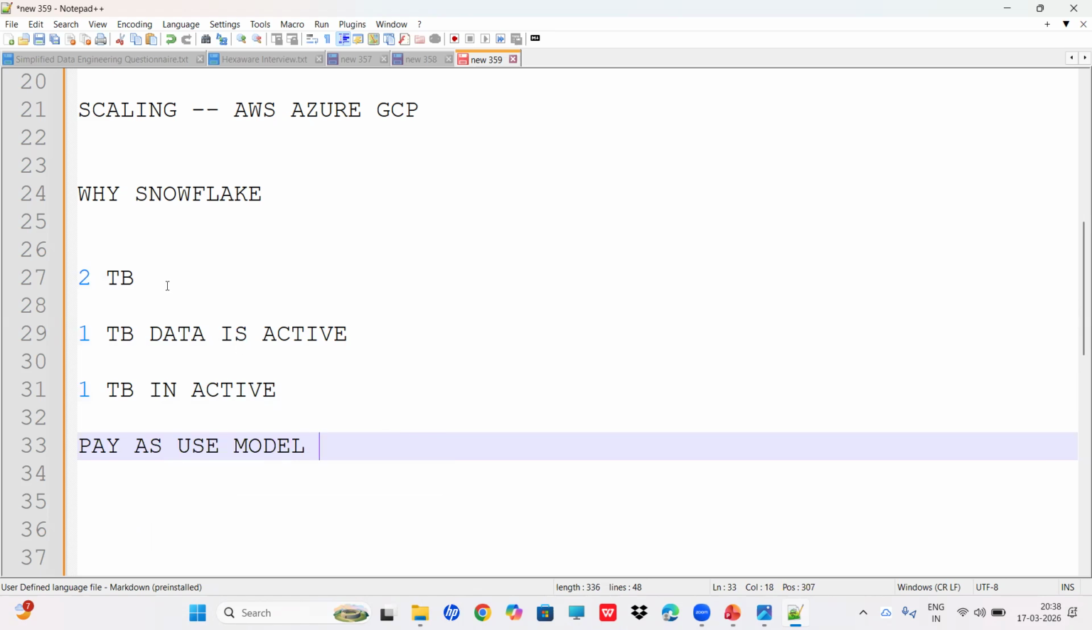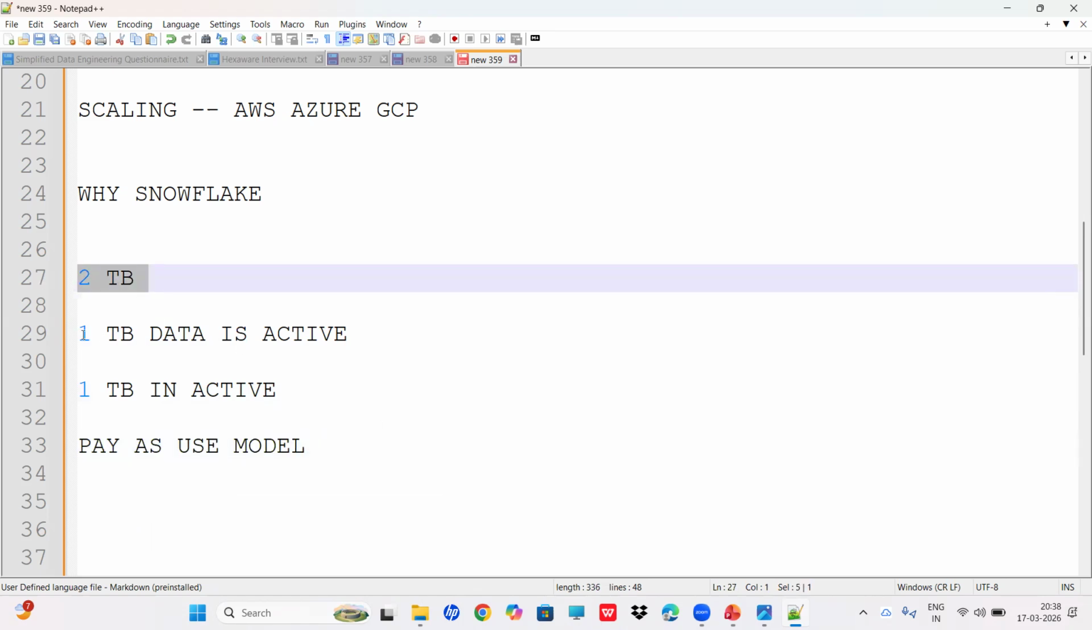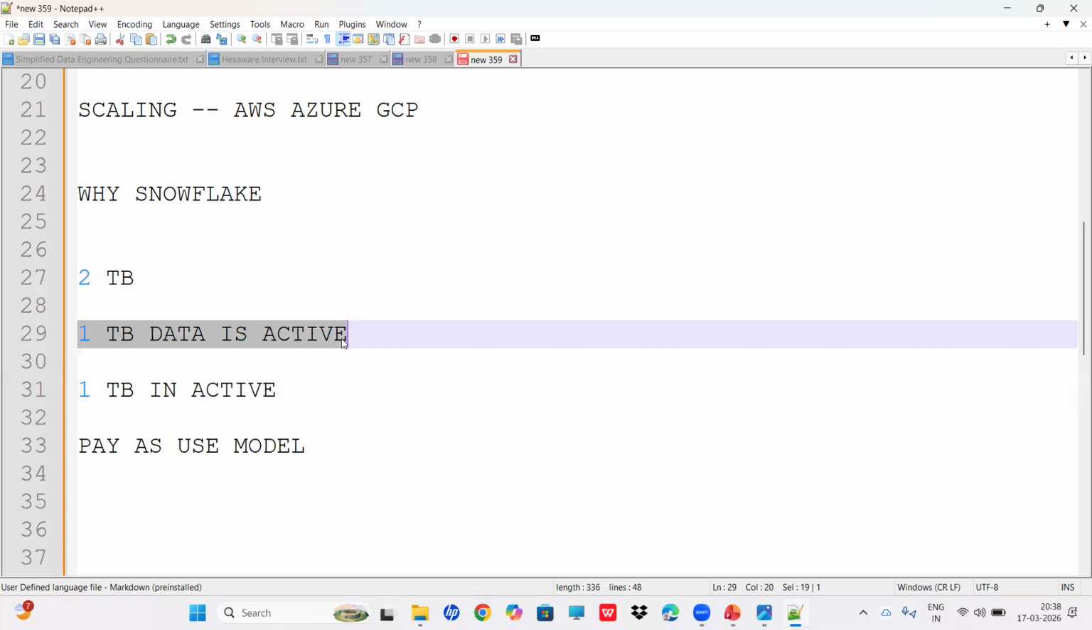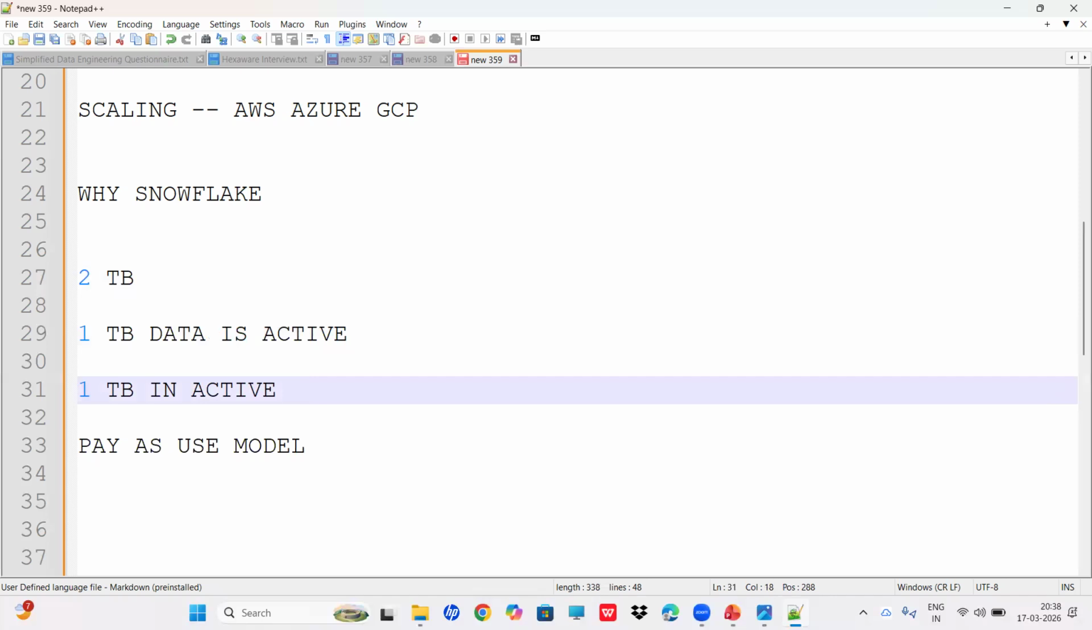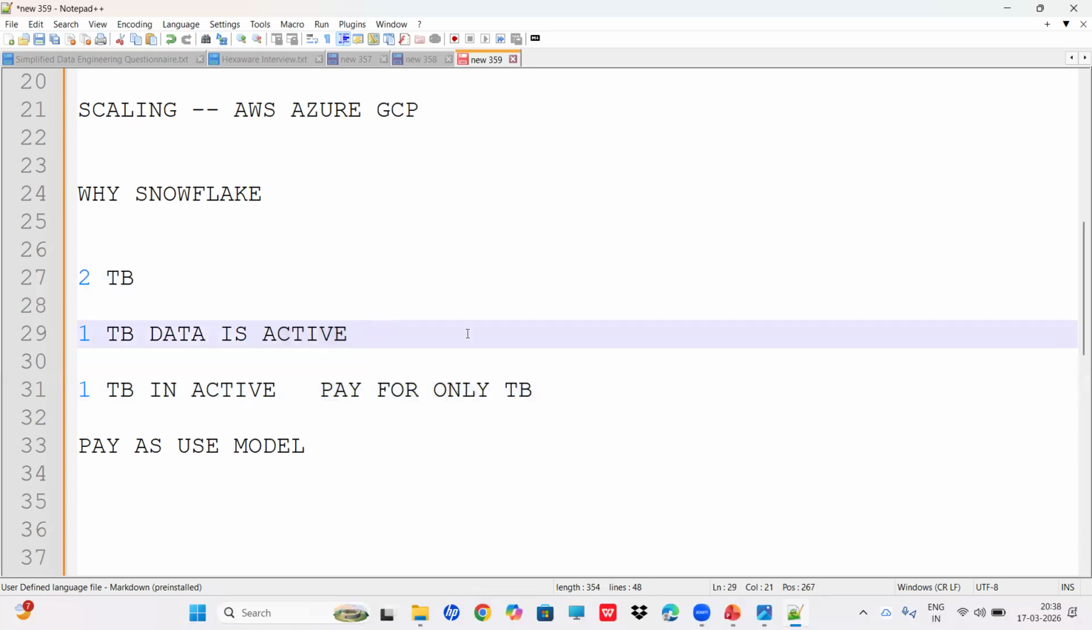Even if we are taking 2 TB from Snowflake, and we are using only 1 TB which is active and 1 TB is inactive, we need to pay for only the 1 TB that is active. This is one advantage in Snowflake.